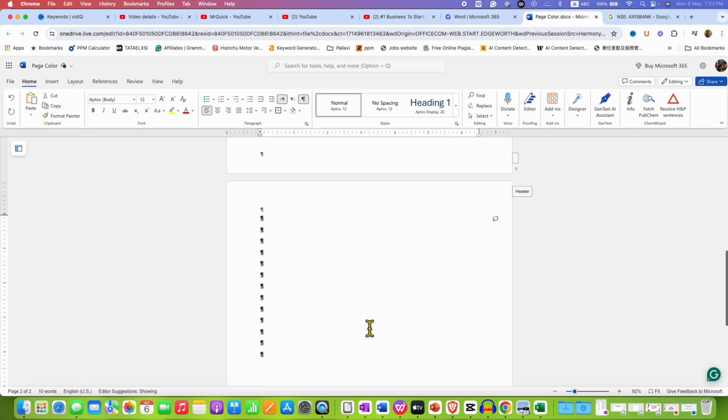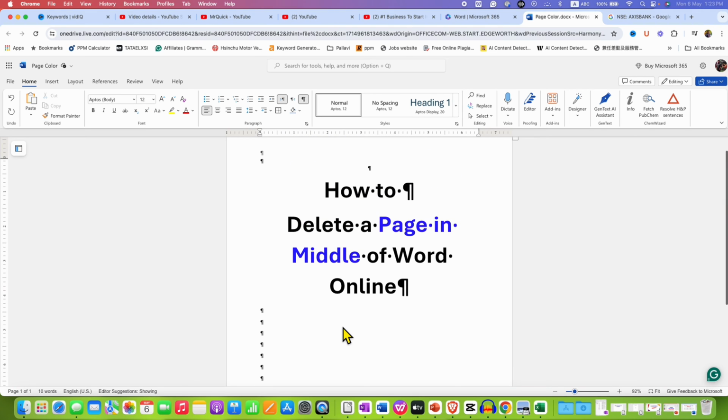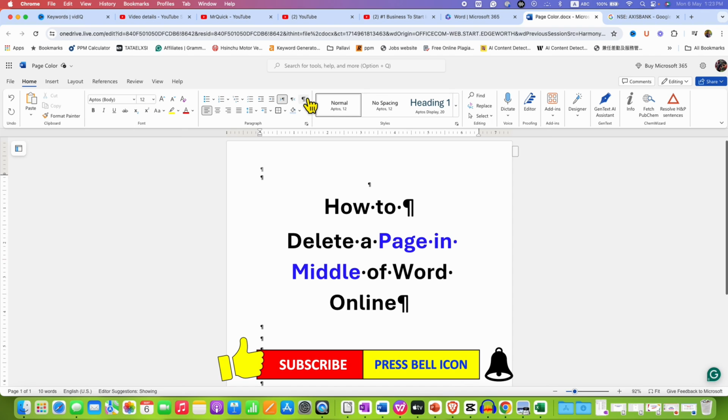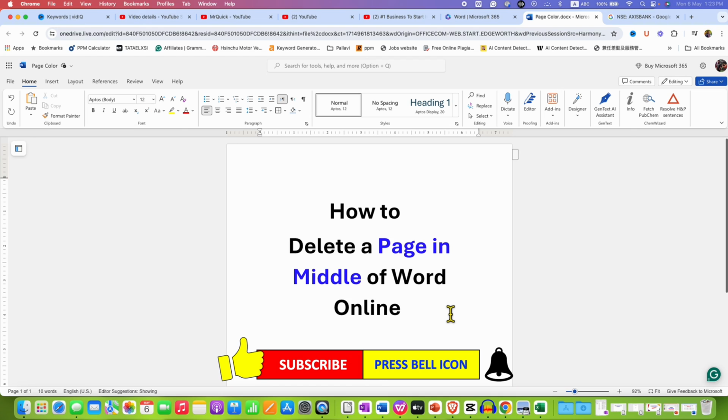And after selecting, press delete on your keyboard. And then press backspace on your keyboard to delete the blank page in Word online document. Once done, click back on the Velcro icon to hide the formatting marks. In this way, you can delete a blank page in the middle of a Word document online.